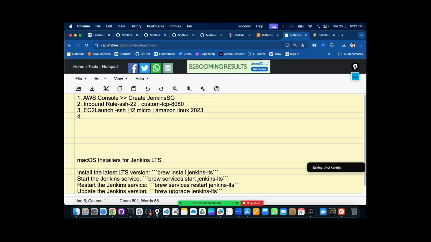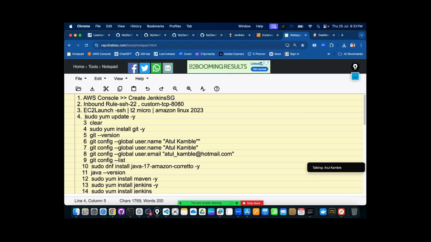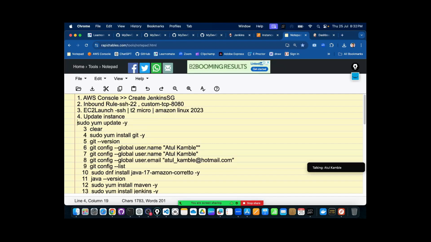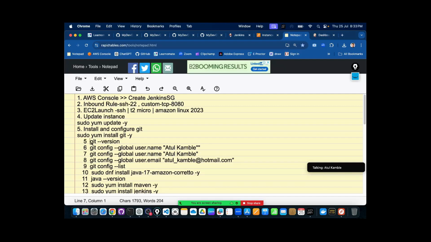So I'm adding the steps here, the commands. First of all, that will be update machine, update instance. You can try sudo yum update -y. Then the fifth step, you can also try to install and configure git by using sudo yum install git -y. You can also cross check the git version. You can try your configuration details.